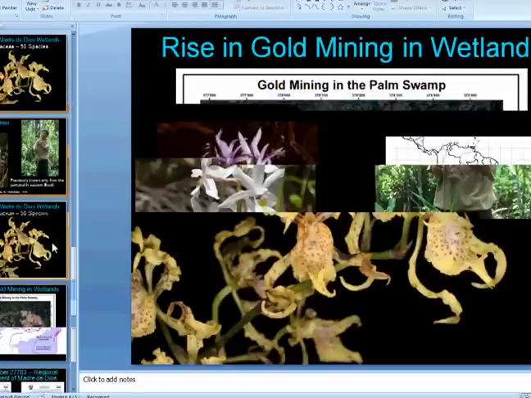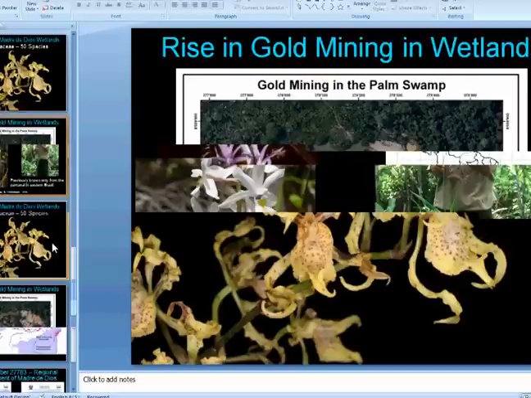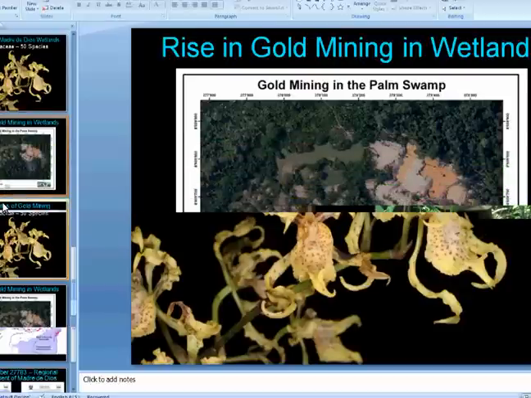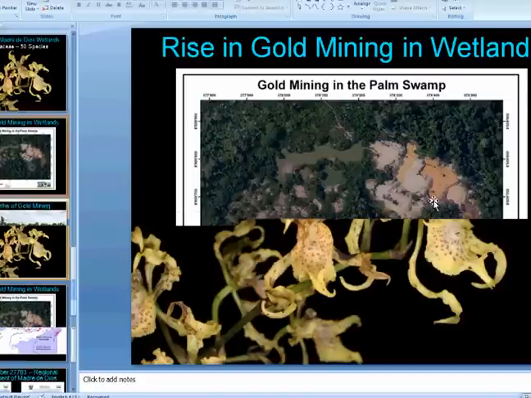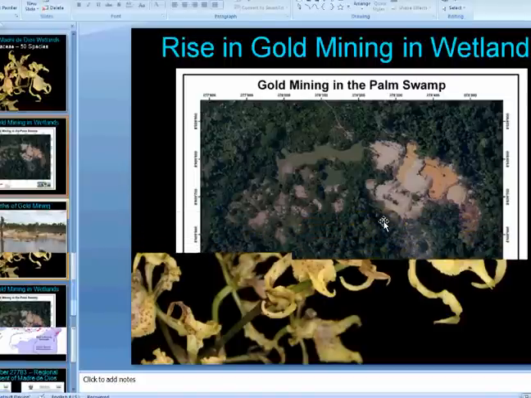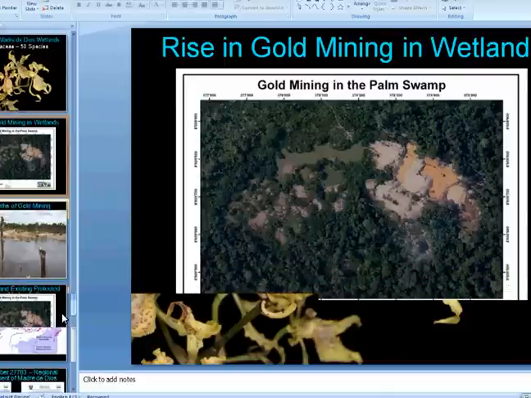Okay, so what happens is we got into this. We started realizing that at the same time, these wetlands, as sedimentary basins in this part of the Amazon, are a major attraction to the gold miners. And here you see right now a picture of a gold mine taken with an overflight, an aerial image. You can see the gold mines here.